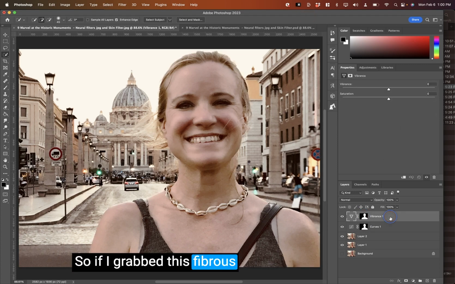So if I grab this vibrance layer now, I could maybe increase her saturation just a little bit, push up the vibrance just a little bit, and let's just try to get back a little bit of that natural skin tone, which is pretty good. However, the background is not looking terribly vibrant, so why don't we go ahead and do this same thing.